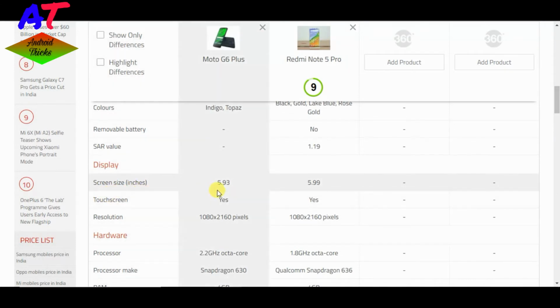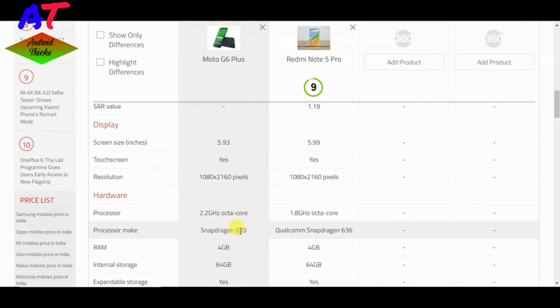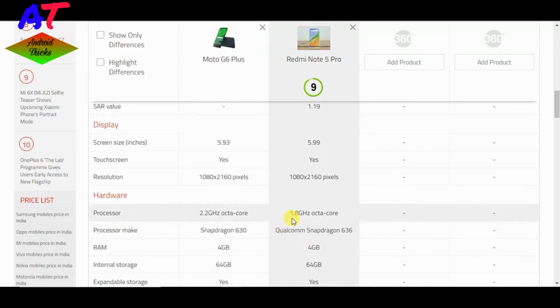Screen size: 5.93 inches, 5.9 inches. And hardware, processor: 2.2 GHz octa-core, and Redmi Note 5 Pro 1.10 GHz octa-core. Processor maker, both are Snapdragon, but chipset Moto G6 Plus Snapdragon is 630, and Redmi Note 5 Pro Snapdragon is 636. 6 difference.